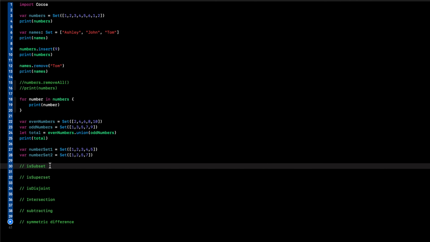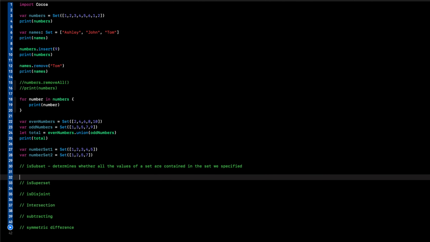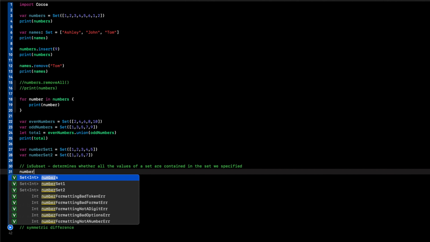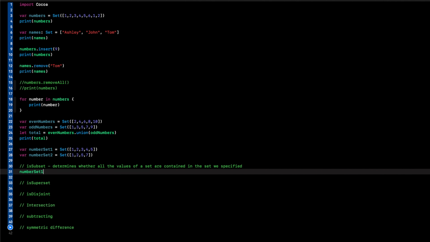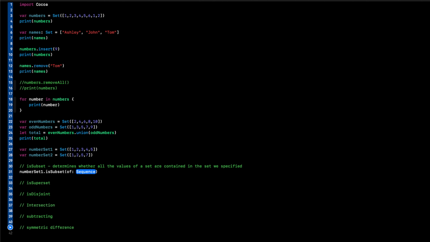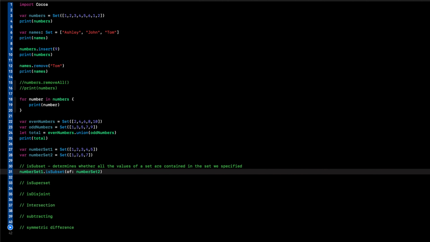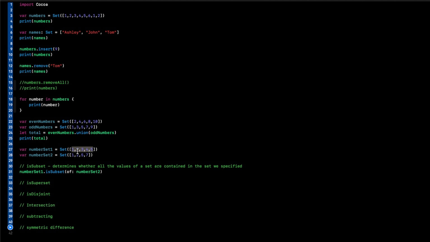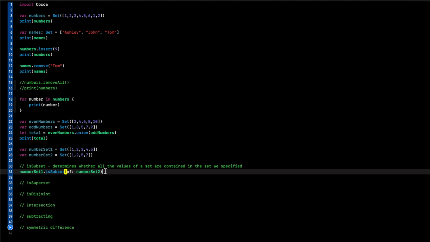So what is a subset? Pretty much a subset just determines whether all the values of a set are contained in the set we specified. So what does this mean? We'll go ahead and do numberSet1, and we're going to find out if that's a subset of numberSet2. So do isSubset of numberSet2. It's going to see if all the values that are present in this set are also present in this set. So we'll go ahead and run this.